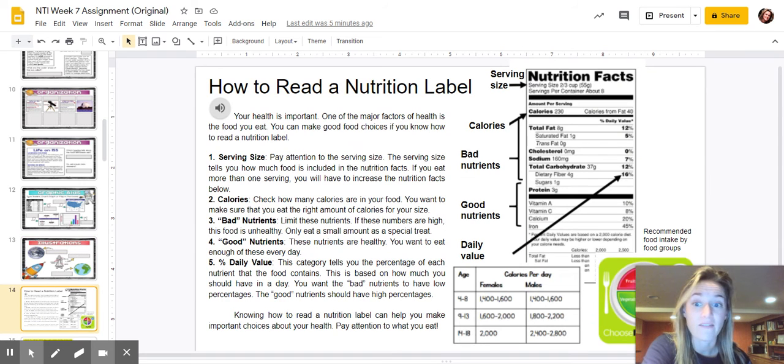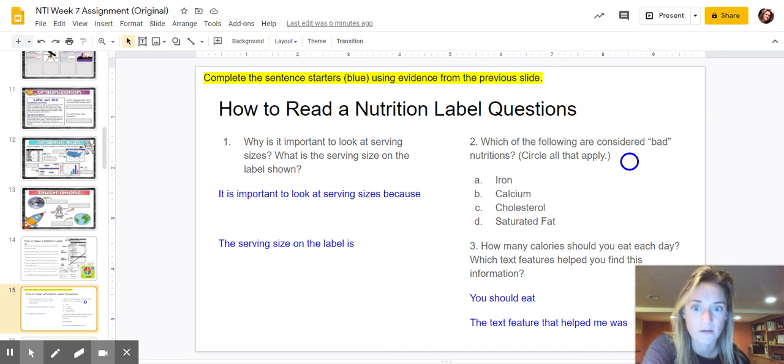Then you're going to have an exit ticket to see if you can apply, which means use, everything you've learned on text features in a nonfiction text. So you're going to read how to read a nutrition label. If you would like it read to you, you can press the audio clip. After you've read all of the words, I want you to read the text features. Look very closely at the nutrition label. Look at this table and look at this illustration because they're going to give you information to answer the 3 questions on the next slide.